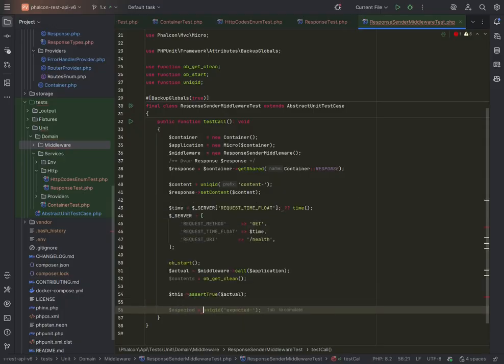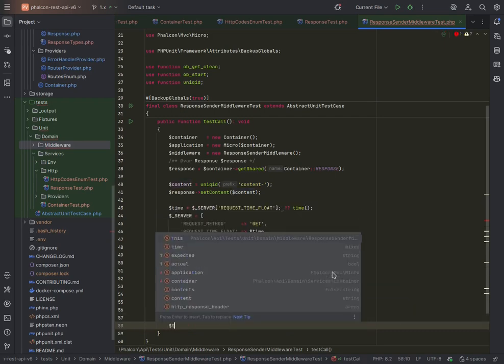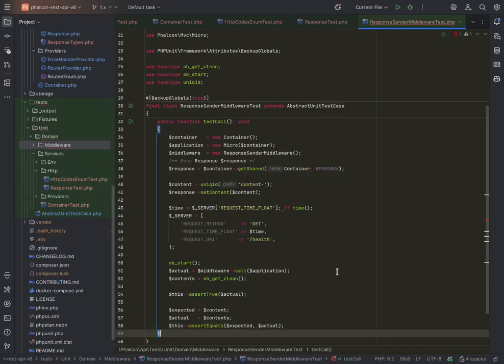Expected equals content, actual equals contents, this expected actual. Reminder, the response sender just does a send on the response. It doesn't do anything else.